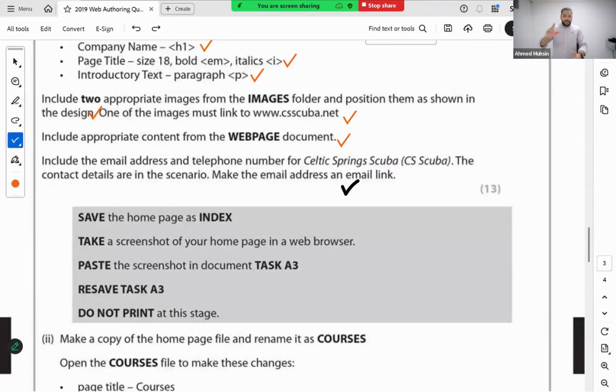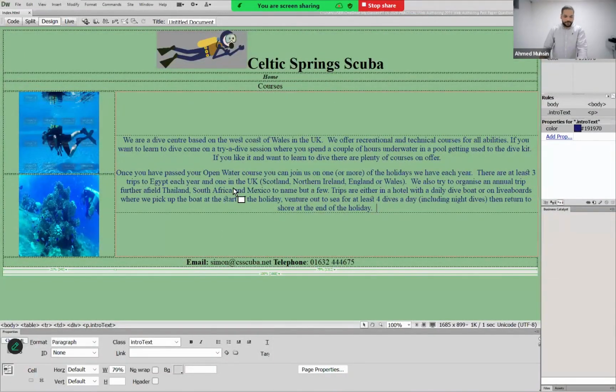Meaning, when I click on it, my email software should open up. A new message should be created. And in the to box, the email address should automatically appear. That's what we call an email link. Everyone understand this? When you click on it, your email software opens up, a new message is created, and in the to box, this email address should appear. How do we do it?